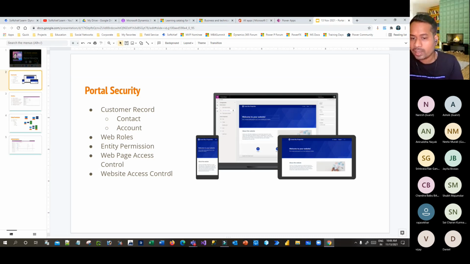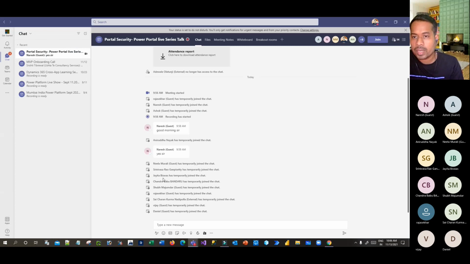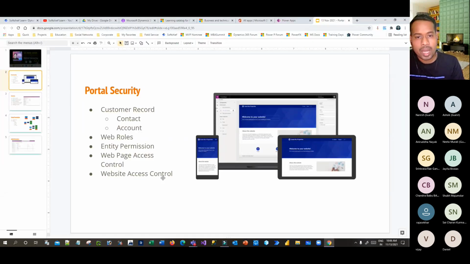Next, website access control. Web page and website are different. Web page means we are restricting users or customers or portal users from accessing a page, a web page from the website. But website access control means we are restricting a user from navigating to the complete website. So nothing can be accessible by the user from this website, right? So this is the portal security that is part of our Power Portals.